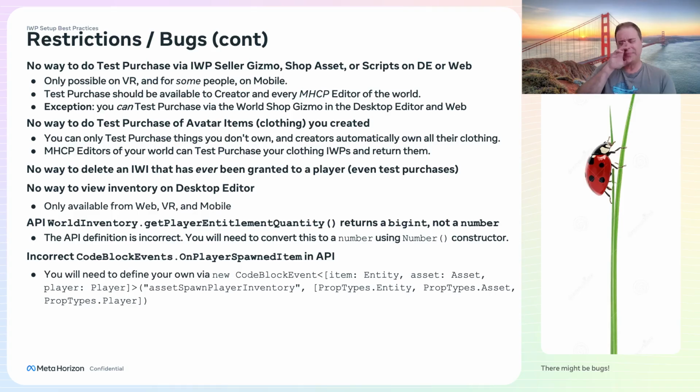If you are going to deal with durable commerce items that have assets attached, that means that players can spawn them out of the inventory, and you'll need to find out when that's happening. And the definition of the on-player spawned item event in the API is incorrect. It doesn't actually work, and you'll need to define your own, and it has the signature.